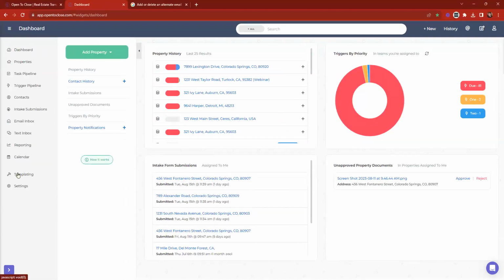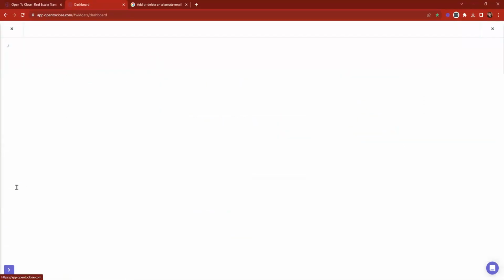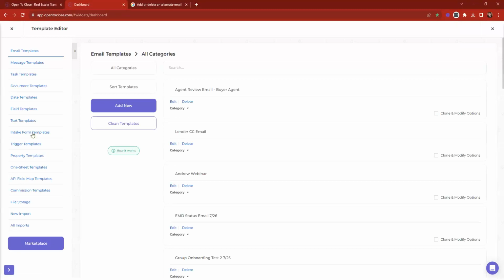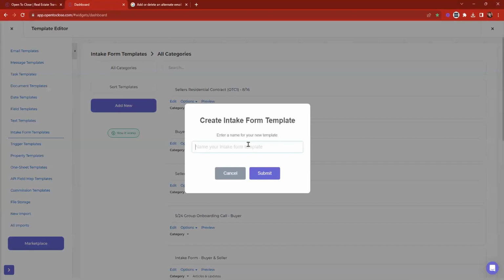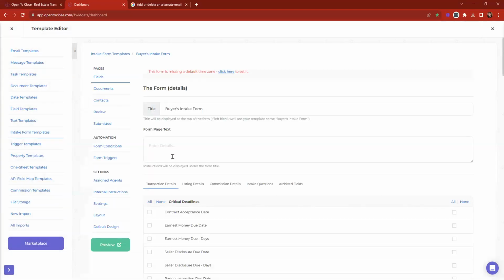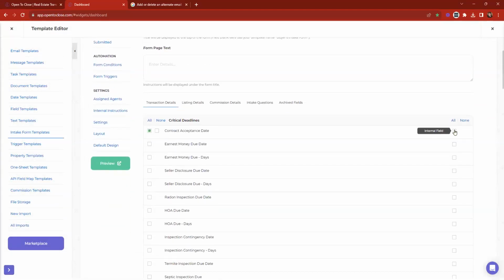We'll head down to our hammer icon. We're going to go into templates. I'm actually going to recreate that error because I know how to get that error to come up. I'm going to create a new intake form. Buyer's intake form. I'm going to go down here. I'm going to select some fields.